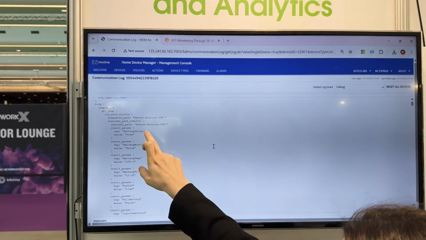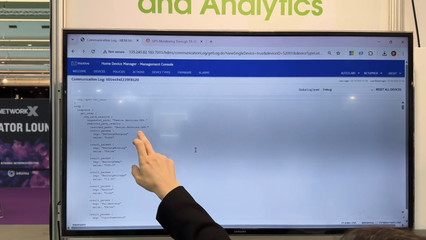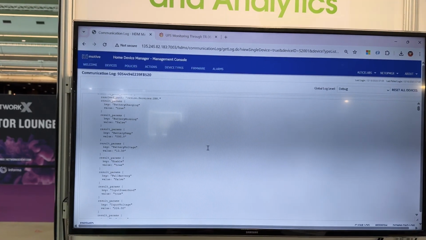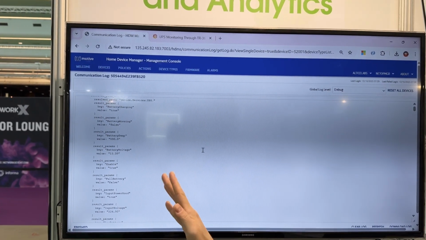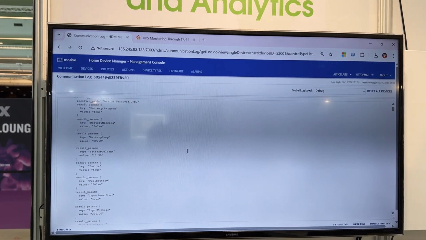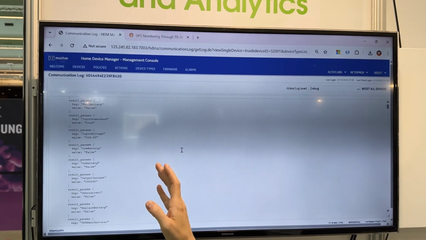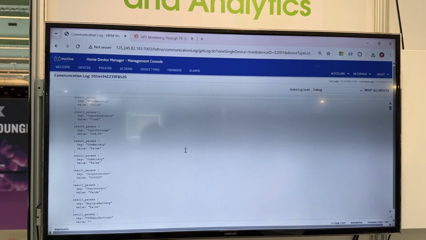What you see here is the communication, or the parameters, that we retrieve from the device. We have an extension to the Device.Services object. The extension is called UPS. It is sending us data like charging, what the temperature is, what the voltage is, whether it's on the AC or not, and whether the battery is missing or not.